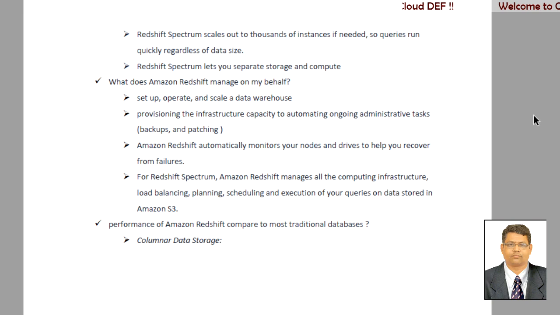Performance of Amazon Redshift compared to most traditional databases. Columnar data storage. Advanced compression. In addition, Amazon Redshift doesn't require indexes or materialized views. When loading data into an empty table, Amazon Redshift automatically samples your data and selects the most appropriate compression scheme. Massively parallel processing, MPP. Amazon Redshift automatically distributes data and query load across all nodes. Amazon Redshift makes it easy to add nodes to your data warehouse and enables you to maintain fast query performance as your data warehouse grows.